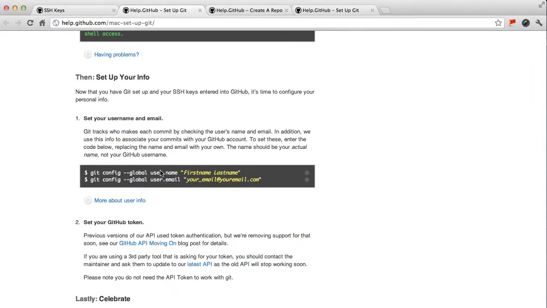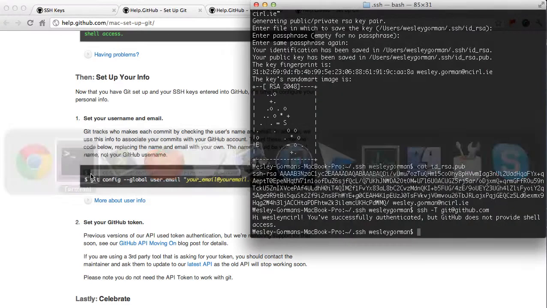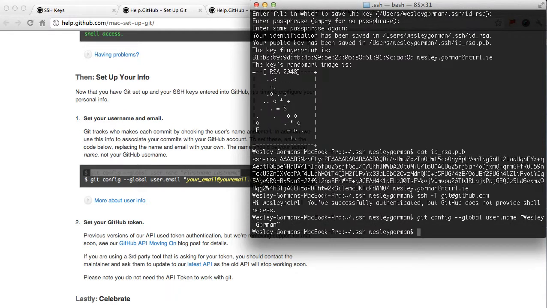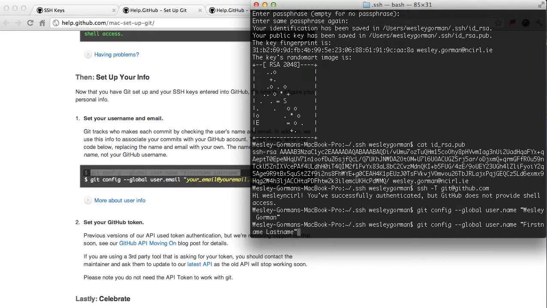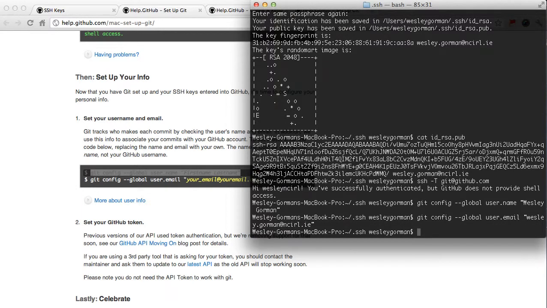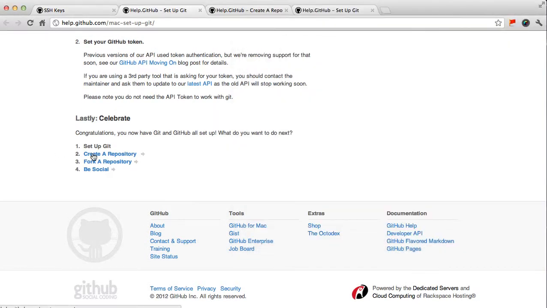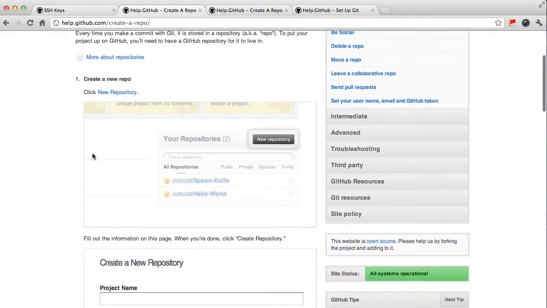So the next step then is to set up some local configuration information. So this is just going to pass two pieces of information to Git. That's going to tell Git which name, which username, and which email address to associate with all of the changes that we make. This isn't an absolutely necessary step, and we can work with Git without doing this, but this is just going to make our history in Git a little bit more readable. So now that that's done, we're all set up and ready to create a new repository.